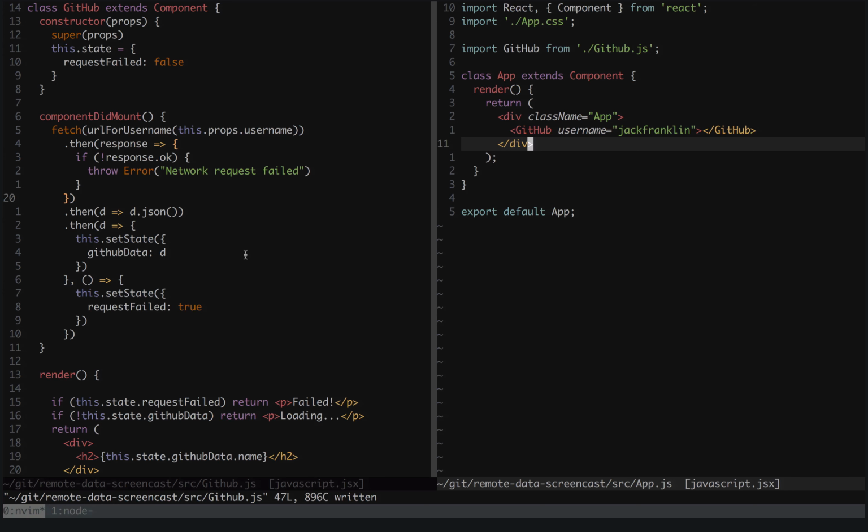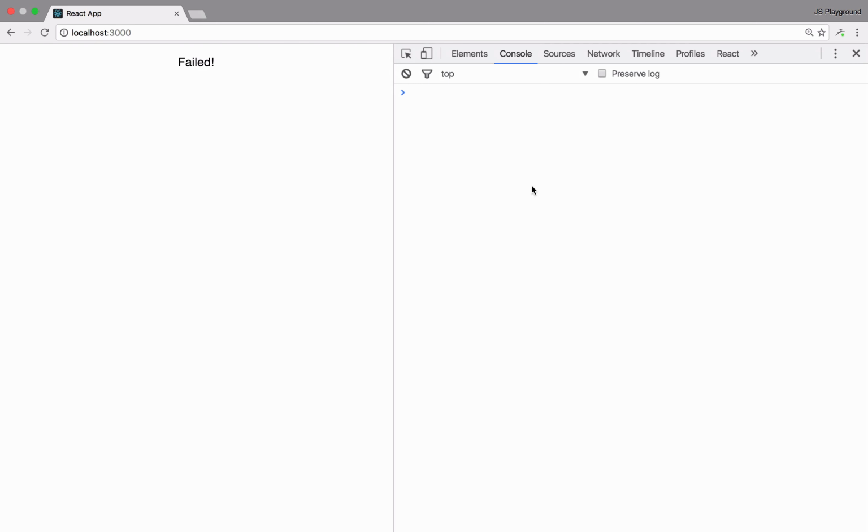So I've set the GitHub username to be Jack Franklin, but if we go back to the browser, we'll actually see that we're still seeing the failed text. As you can see, we still get failed on the screen, even though there was no 404 from the network, so it's not all working as expected.